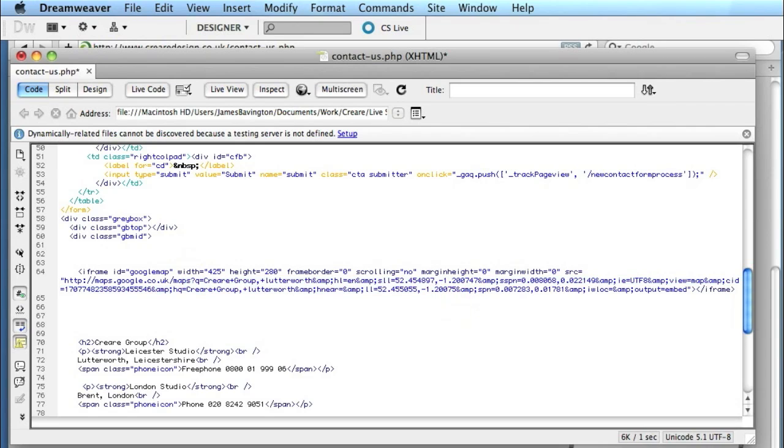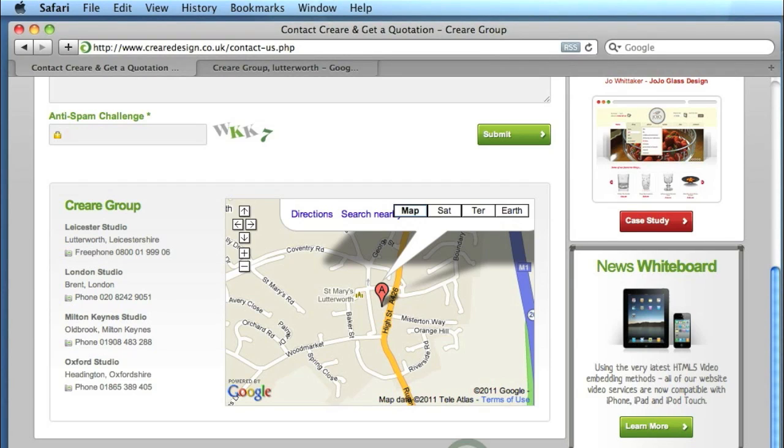So hopefully Google will allow this method to work for quite a while. But like I said, Google keep updating the method as Google Maps evolves, which is great. But hopefully they'll allow this little bit of code and the adjustment to work for the foreseeable future.